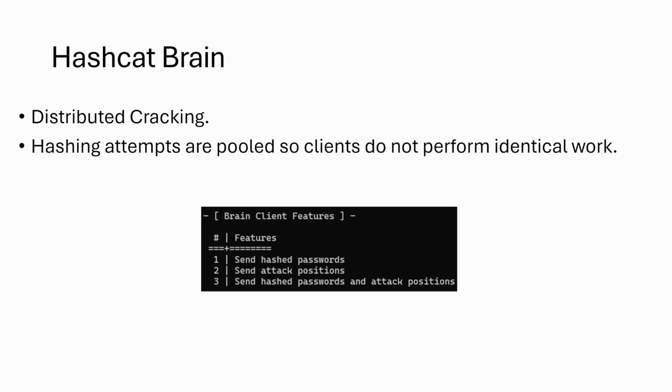And a fun little last thing, Hashcat Brain. You can get a Brain Docker if you want. This is totally outside the scope of a CTF, but it provides a way to do distributed cracking on a team. It hashes your attempts, so clients don't perform the same work. It's essentially decentralized hashing, but a cool thing if you want to look into it.